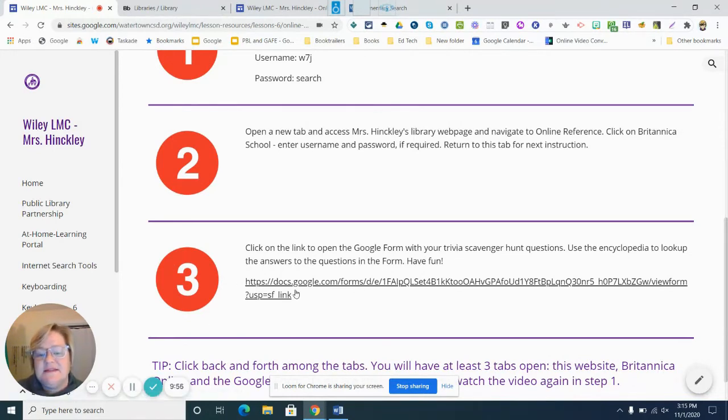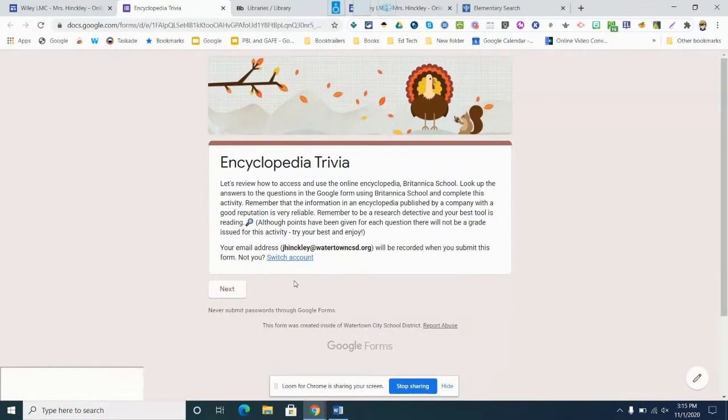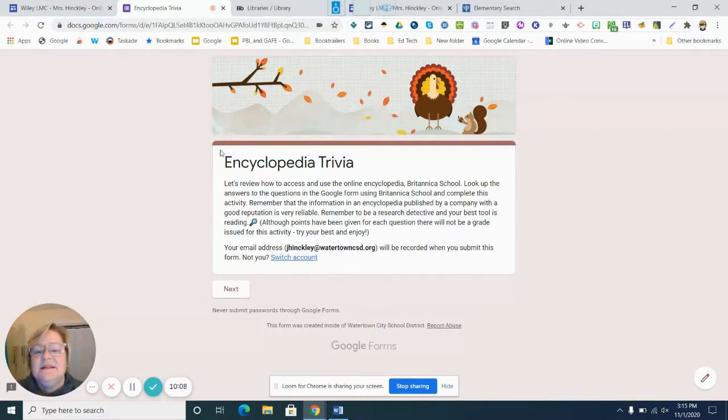Notice this is the last step. And the next is just a tip that talks about moving back and forth across the tabs. I'm going to click here to look at the Google form that has your questions in it. Let's read this one together. Encyclopedia Trivia. Let's review how to access and use the online encyclopedia, Britannica School. Look up the answers to the questions in the Google form using Britannica School and complete this activity.